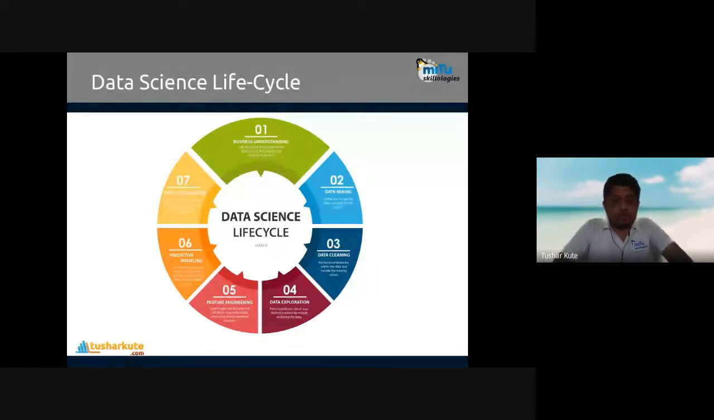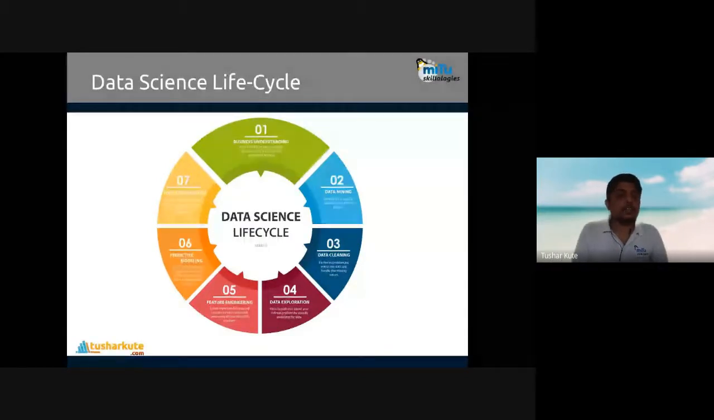Then at step number 5, feature engineering. Feature engineering is identifying the exact features, the exact parameters which will perfectly create your model. That is what we call feature engineering. Under that also, again, multiple steps are there that we have to take into consideration for data science development.